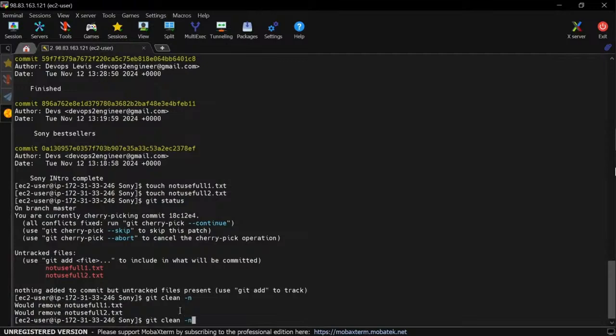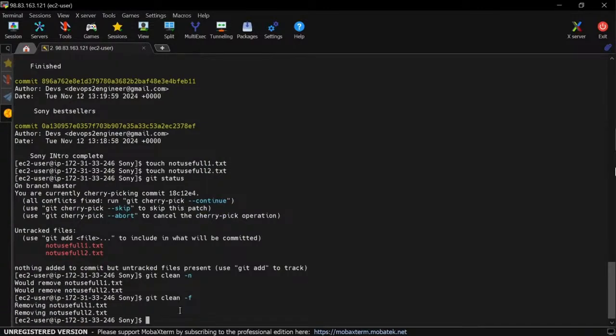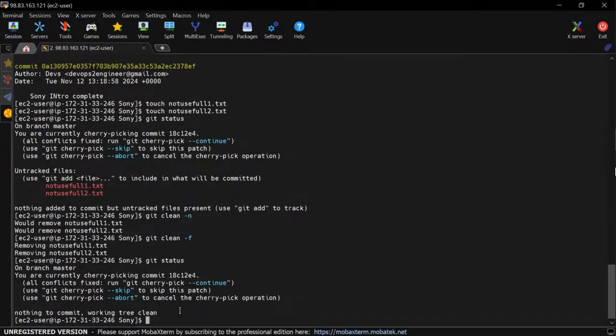Now let's do -f to forcefully remove them because we don't really need them, as it's in the name. It's not useful. Let's do -f, and it's removed. We can do git status to check if it's really removed. On branch master, currently using cherry pick. All conflicts fixed. Run git cherry pick --continue.